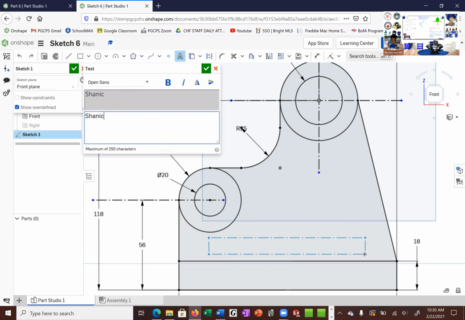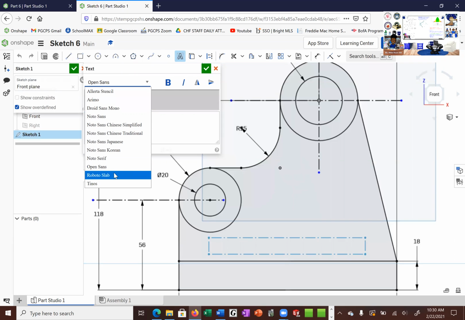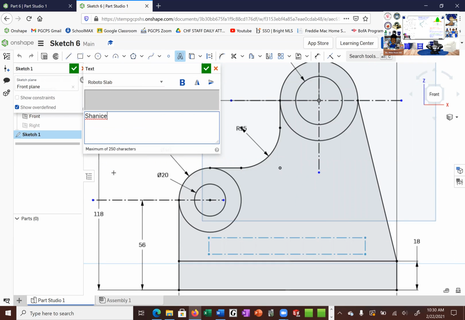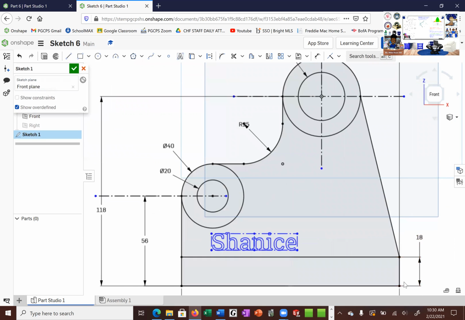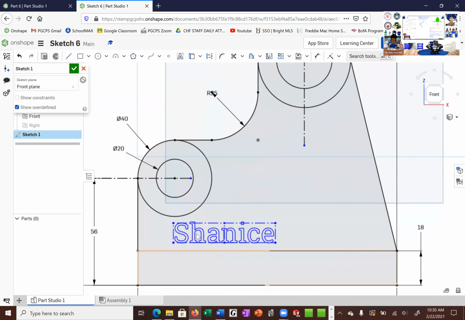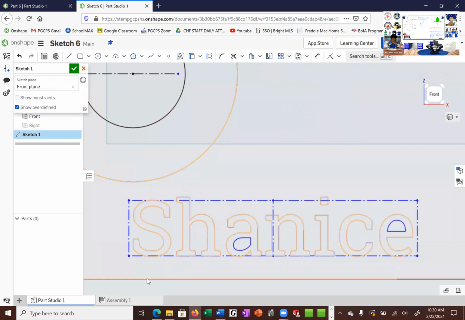I'll put my first name here, and you can pretty much choose whatever font you want. I just happen to like Roboto Slab, so I'm choosing that and pressing OK. And you can see that my name is blue. And of course, we like for everything to be black. So let me zoom in here.